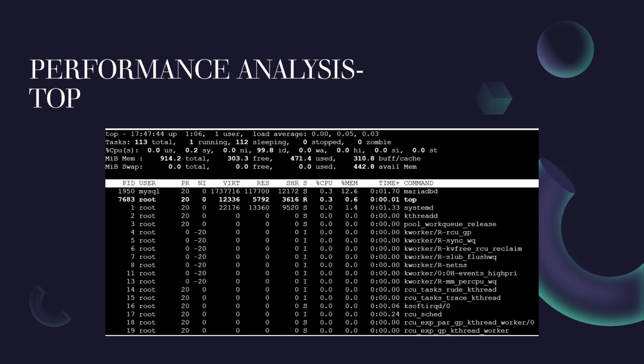And then we did performance analysis with top. This is just on the computer system. You just run the command top, and it shows the top processes in your computer that are occupying your CPU and your memory. So right now we see that MySQL is occupying 12.6% of our memory with MariaDB, and the rest are minimal compared to that.